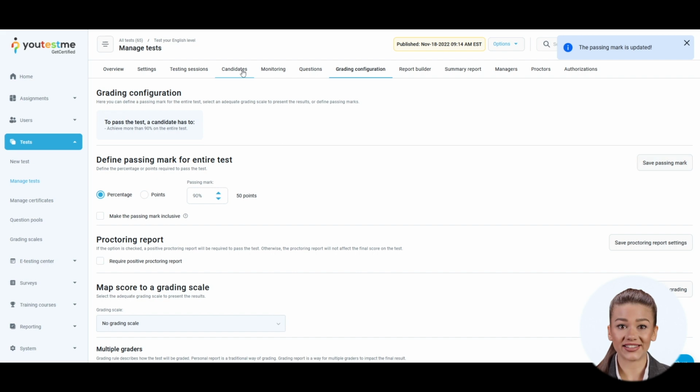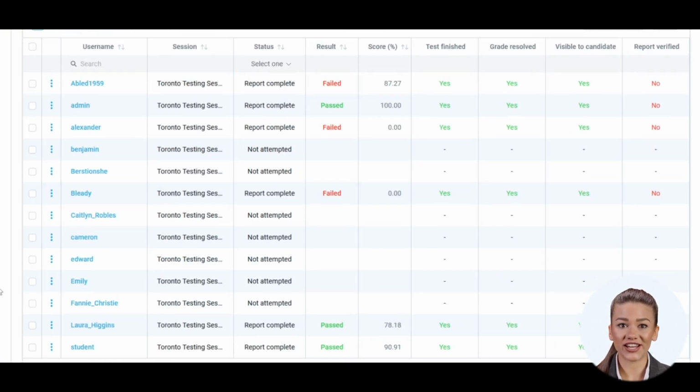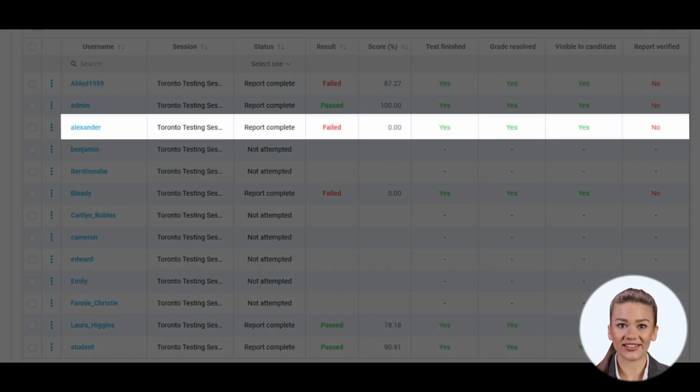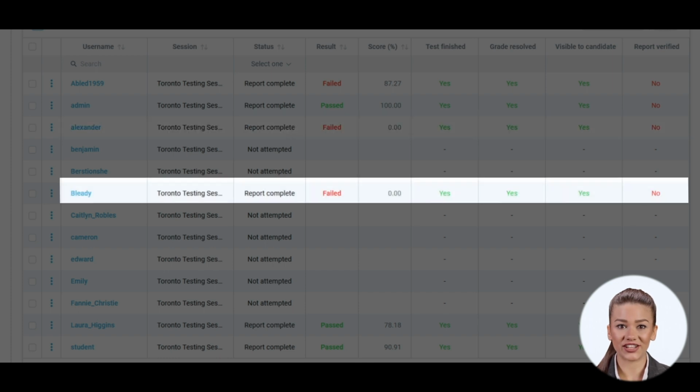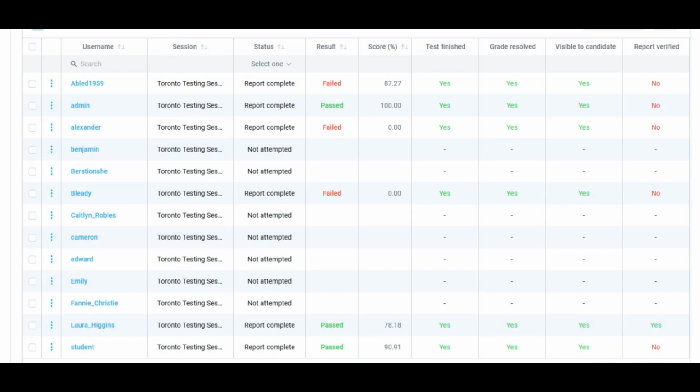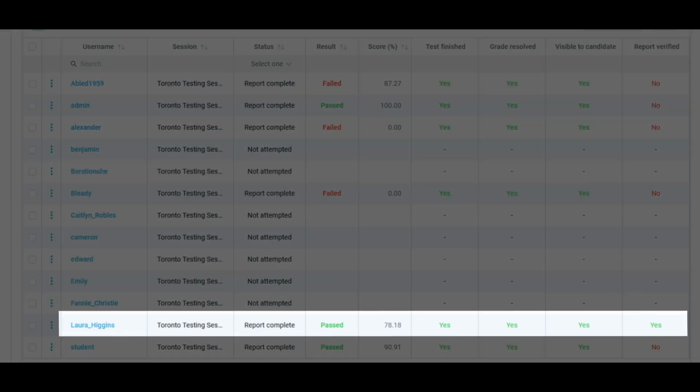You can increase or decrease the passing mark and click the Save Passing Mark button to confirm the changes. Now, if you navigate back to the Candidates tab, you can see that all candidates whose score was below 90% and had the result passed now failed the exam. Attempts that were verified before changing the passing mark are not affected by this change.